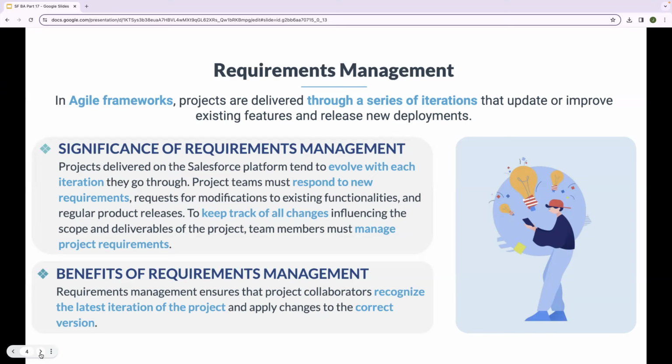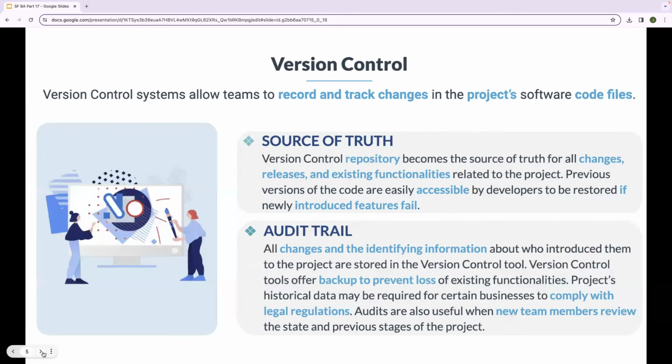Benefits of requirements management. Requirements management ensures that the project collaborators recognize the latest iteration of the project and apply changes to the correct version. A version control system allows teams to record and track changes in the project software code files. Source of truth. The version control repository becomes a source of truth for all changes, releases, and existing functionalities related to the project. Previous versions of the code are easily accessible by developers to be restored if a newly introduced feature fails.